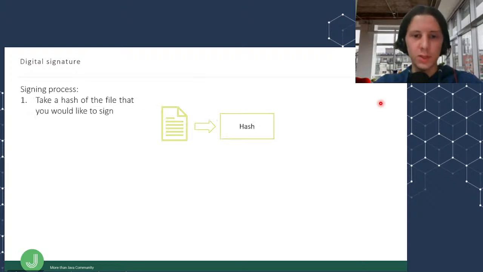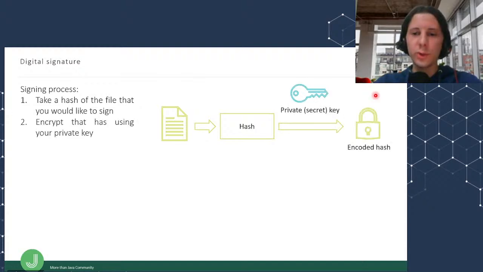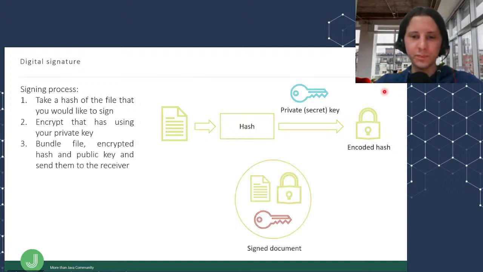How do we sign the document? We take some document and we hash it. We can use any hash function, for example, SHA-256 that we saw. Hashing is very fast, and you can take a document that is 5 GB long and hash it relatively fast. Then, using your private key, you encrypt the hash. Only you know your private key, so no one else can encrypt the hash the same way as you can do it. And then we bundle the file, our encrypted hash and public key, and it becomes one signed document. We can send this to our recipient.